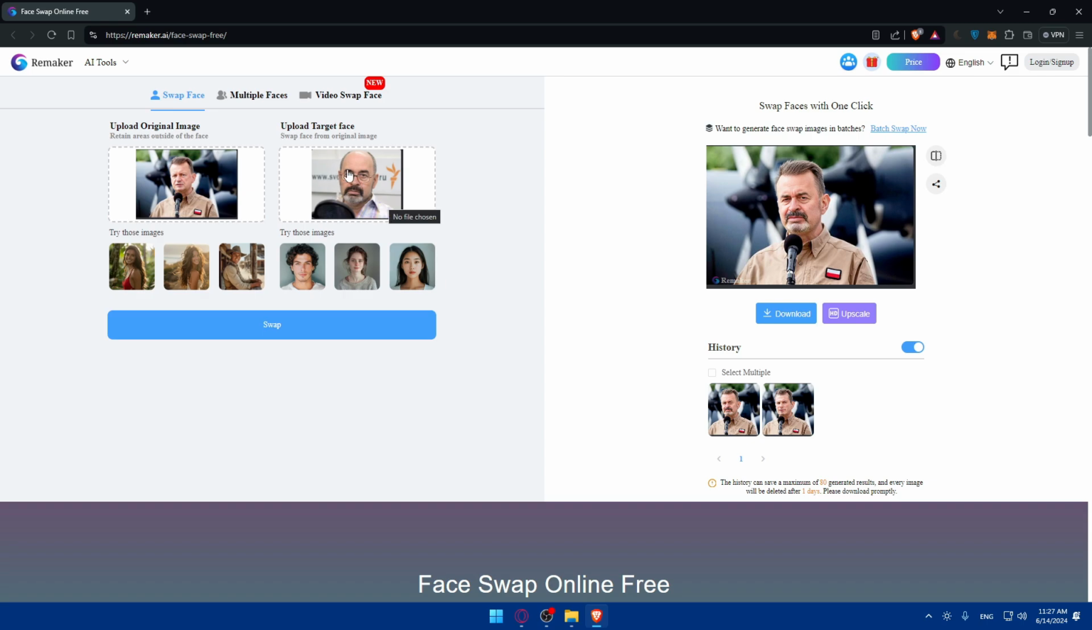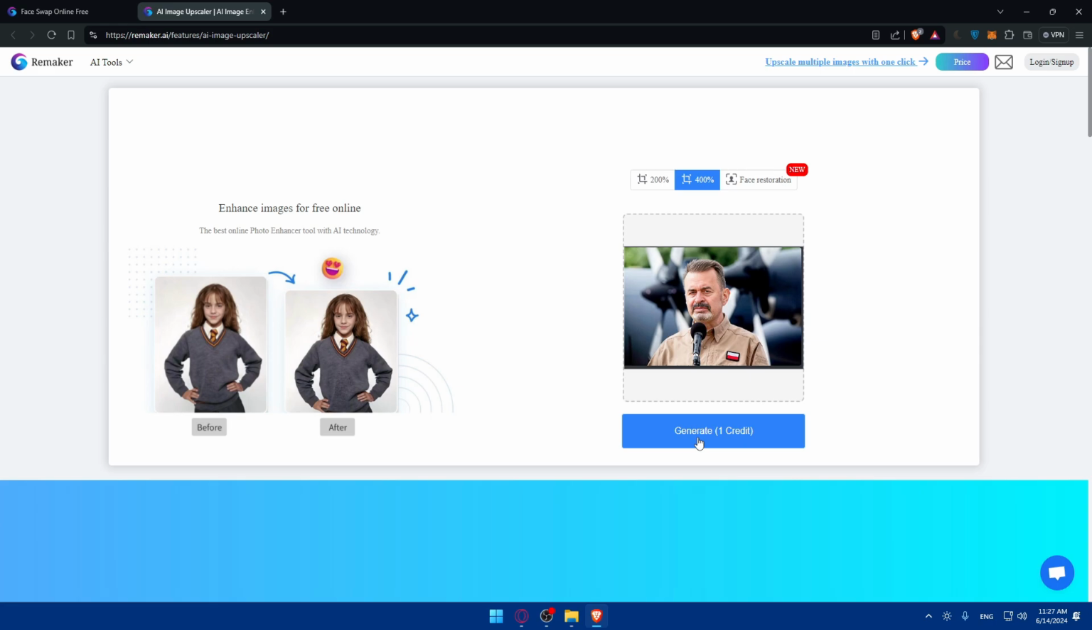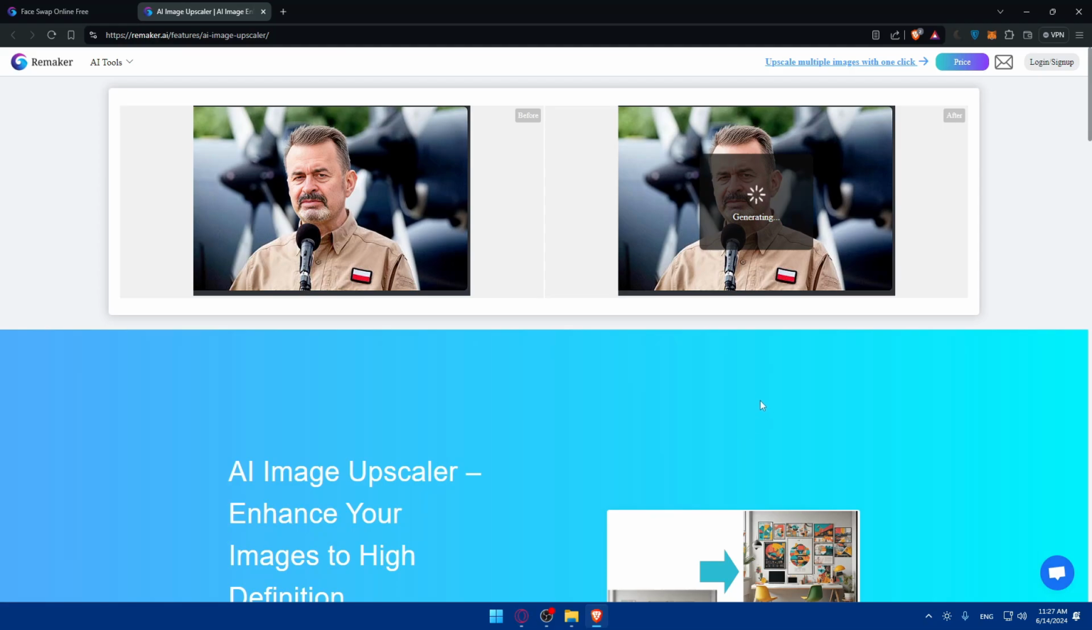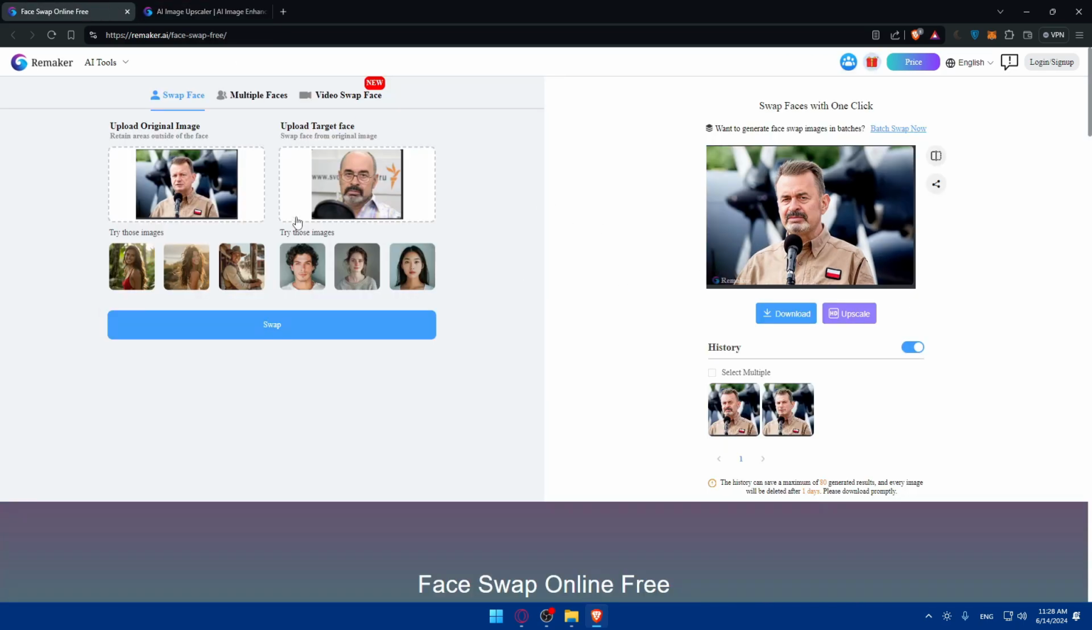But as you can see, this guy is actually in this picture. Of course, you can even upscale it. Just click on upscale and you'll be able to upscale it. And as you can see, there's even this option of face restoration. Click on generate to upscale it more so it can look even better. So I'll just wait for it until it's generated. And yeah, that's basically it. So choose the first picture, choose the second picture that you want to change or swap faces with, and you should be good to go.